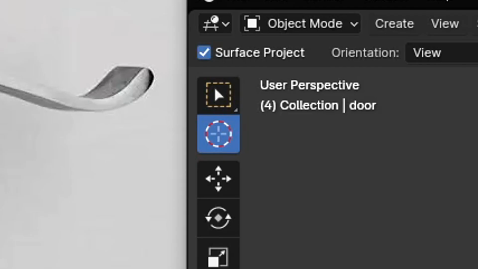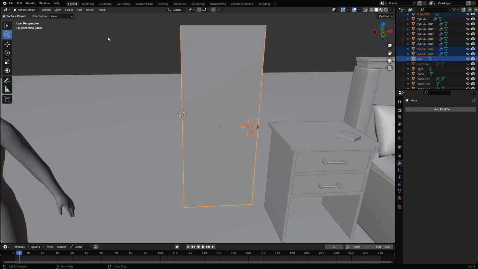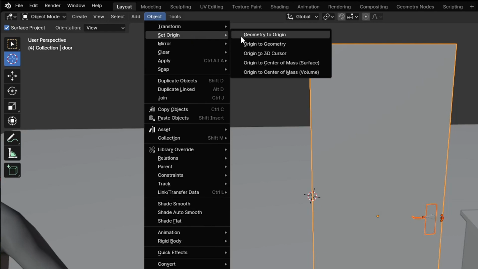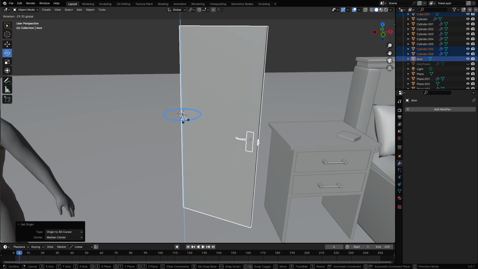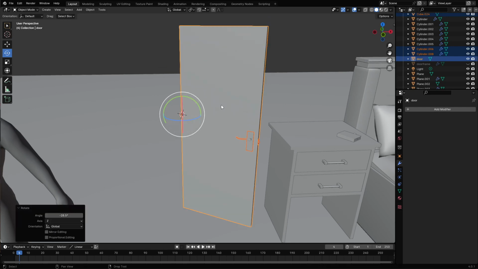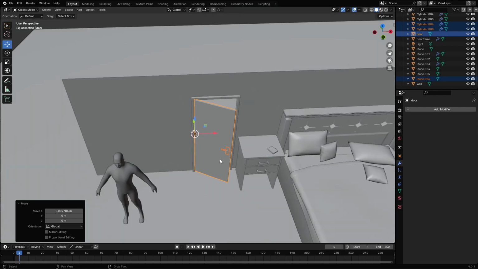Now select the cursor and put it where the door hinges would be. Select every part of the door, including the latch. Hover over Set Origin and select Origin to 3D Cursor. Test the rotation of the door and look whether all parts of the door rotate together correctly. Move the door closer or away from the door frame if needed.